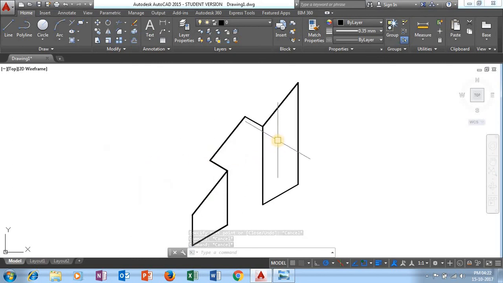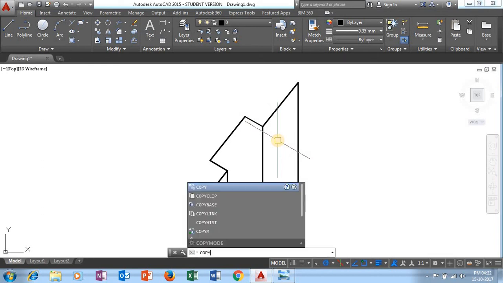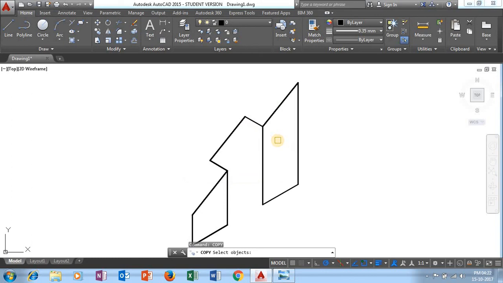Now we are going to take a command called copy. COPY, copy. Hit enter. Now it is asking you to select the object. I want to copy this particular line. So select that object. After selecting of this particular line, hit enter. Now after hitting enter, it is asking you to specify the base point. I'm going to select this particular point as my base point. Just give a click here. Selection of base point means just giving a click at one particular point.